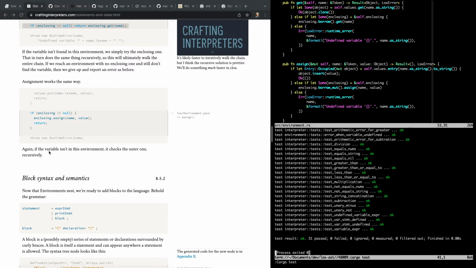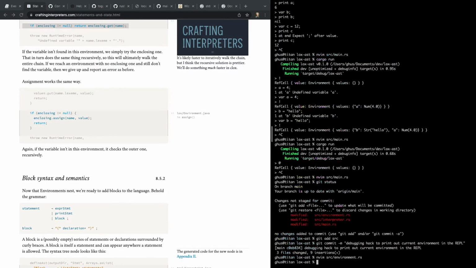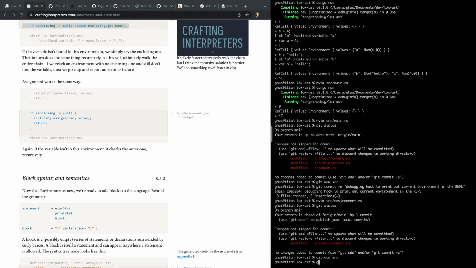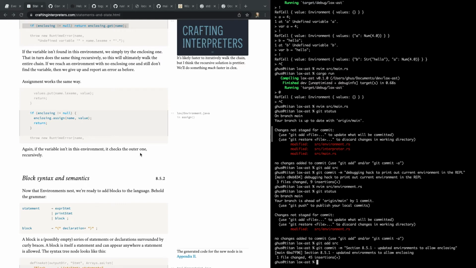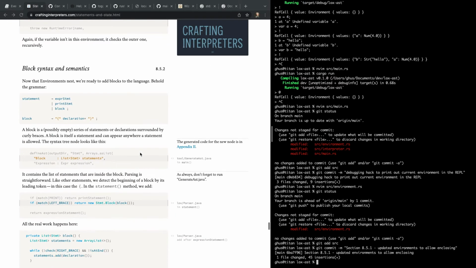So assignment works the same way. Again, if the variable isn't in this environment, it checks the outer one recursively. Okay, so what we're going to need to do now, section 8.5.1, updated environment to allow enclosing. Okay, that's that. So block syntax and semantics.